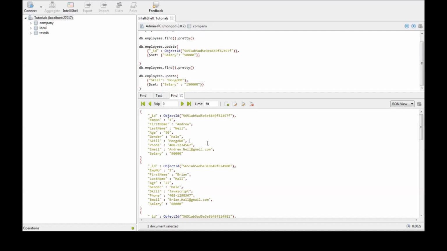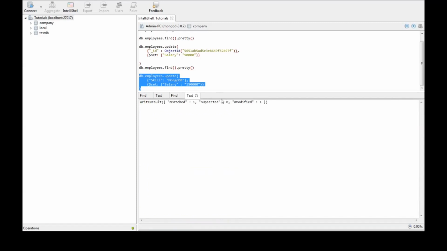Now we have people with MongoDB 1, then we have Felicia who's again skilled in MongoDB, and finally George who is also skilled in MongoDB. So let's see, Control Shift Enter, and it says modified is 1. Now why is that? By default, MongoDB only updates a single document, the first one it finds, and it doesn't update the other documents.